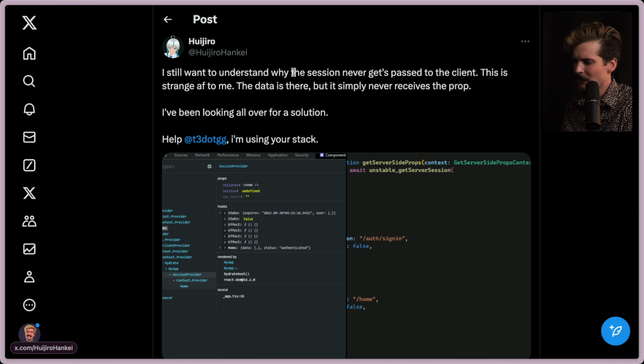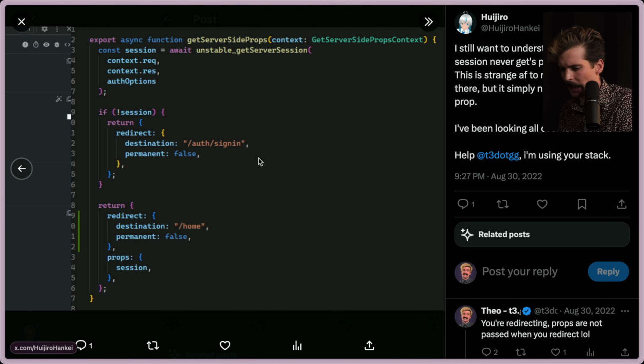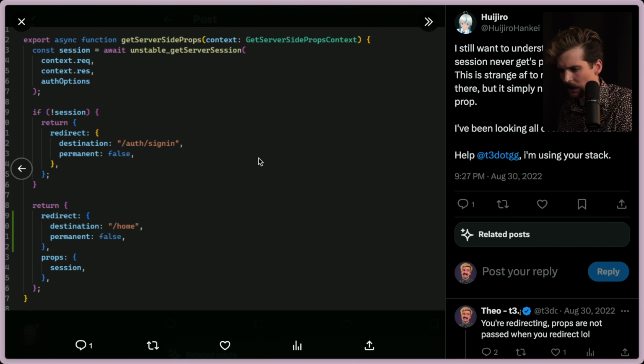I still want to understand why the session never gets past the client. This is strange as fuck to me. The data is there, but it simply never receives the prop. I'm looking all over for the solution. This one was not actually particularly obvious.